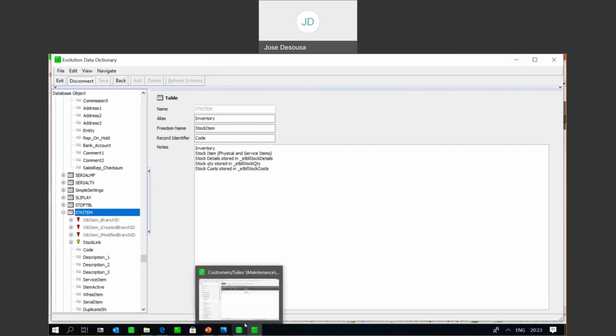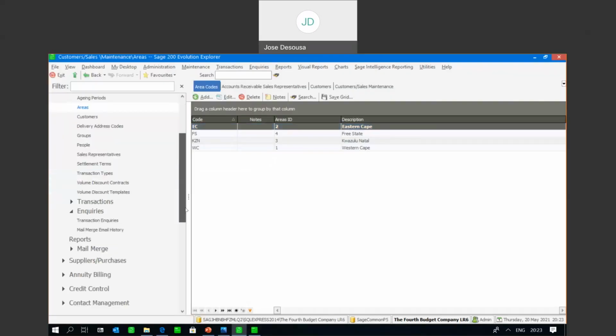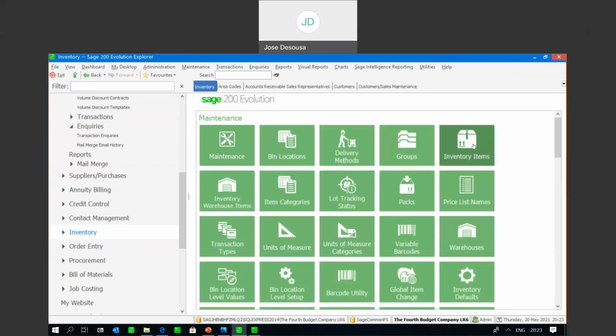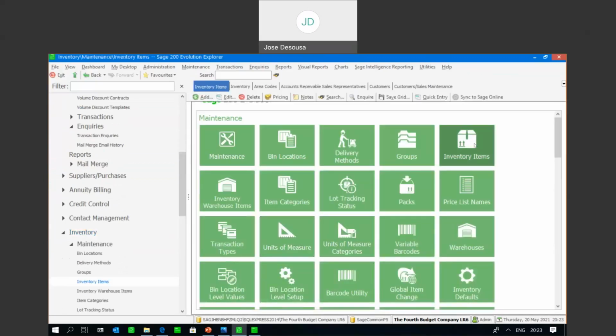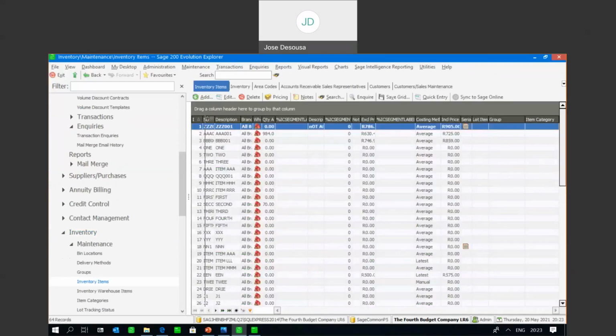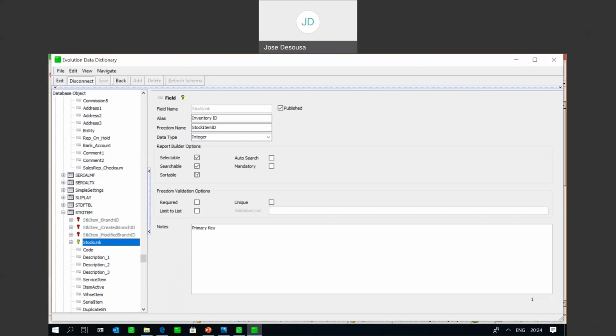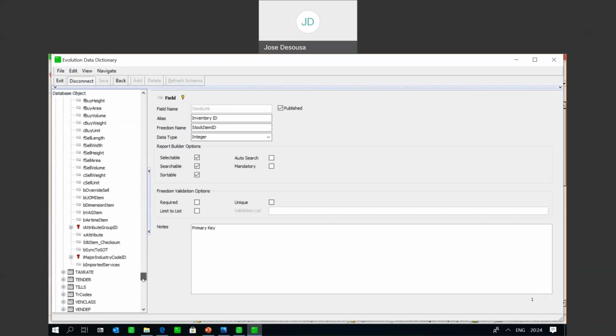In my Evolution database, if I go to inventory, maintenance, as if I was going to be adding a new inventory item, you'll see that we then have a column there called item ID. And if I revert back to my data dictionary, stock link, the alias is known as the inventory ID. So there's a link within my STK item table. And once again, there's a range of foreign keys in the table, obviously linked to their own primary key tables.